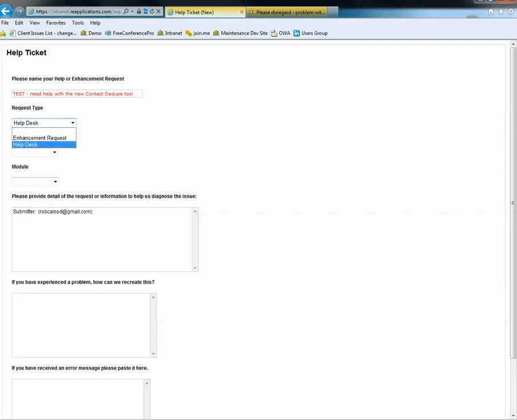What type of request is this? Is this a help desk request? That's a default. Or are you making an enhancement request, a new feature, a new functionality that you'd like to see added to RE Apps? You can submit that through this portal as well.